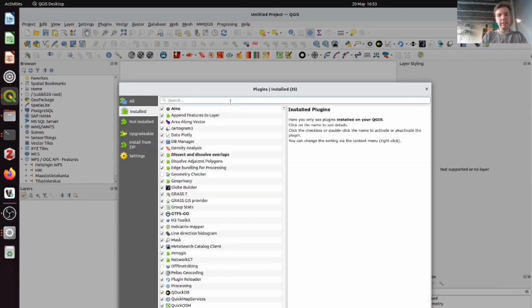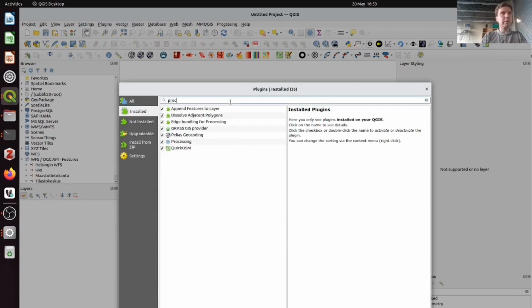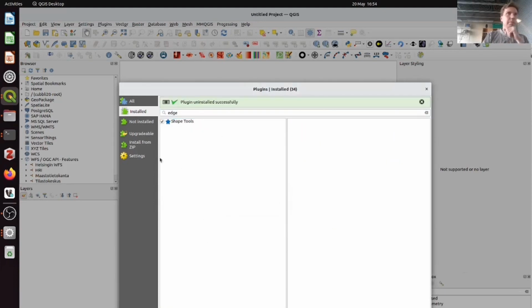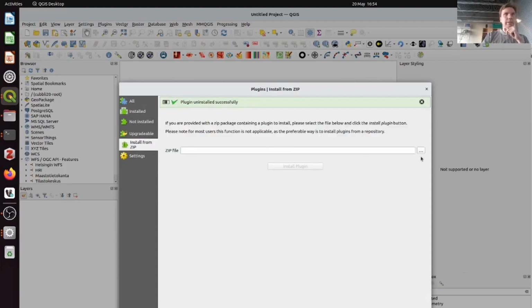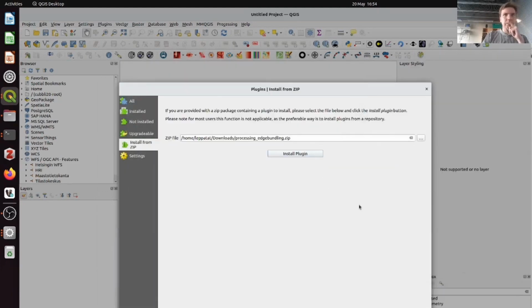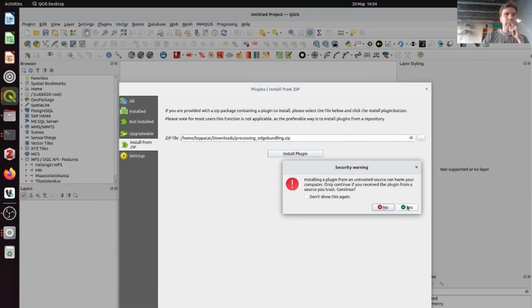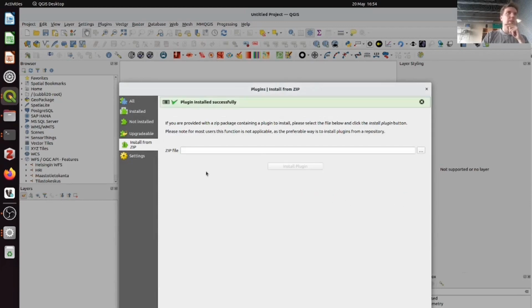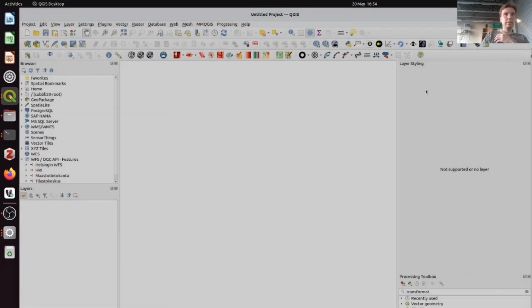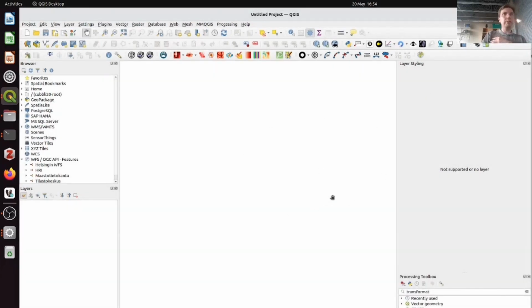So actually I'll uninstall it so that I can demonstrate it. So install from zip, and then there, and just install plugin. Yes, so now it's successfully installed. And remember that if you uninstall it, then you'll need the zip file again to install it, so it's not in any sort of repository there.